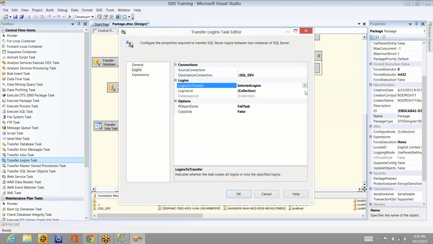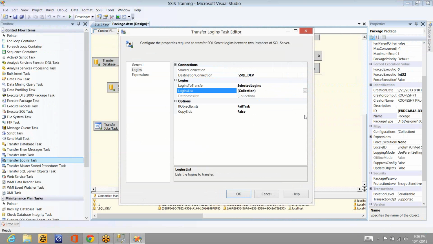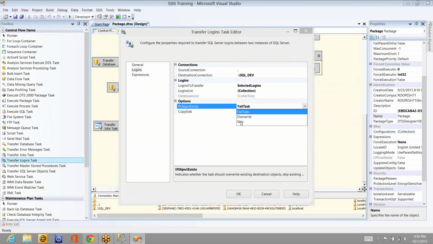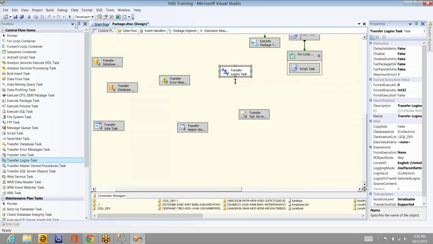So let me go with the second option, and select the user that I want to move, the one which I newly created just to demonstrate this task. Click on OK. If the user is already available, then skip it. And SID means security identifiers. If there are any security identifiers related to this user, you can choose whether to move them or not. You can set either true or false, depending on the requirement. First, let me execute and move the user to the destination server.